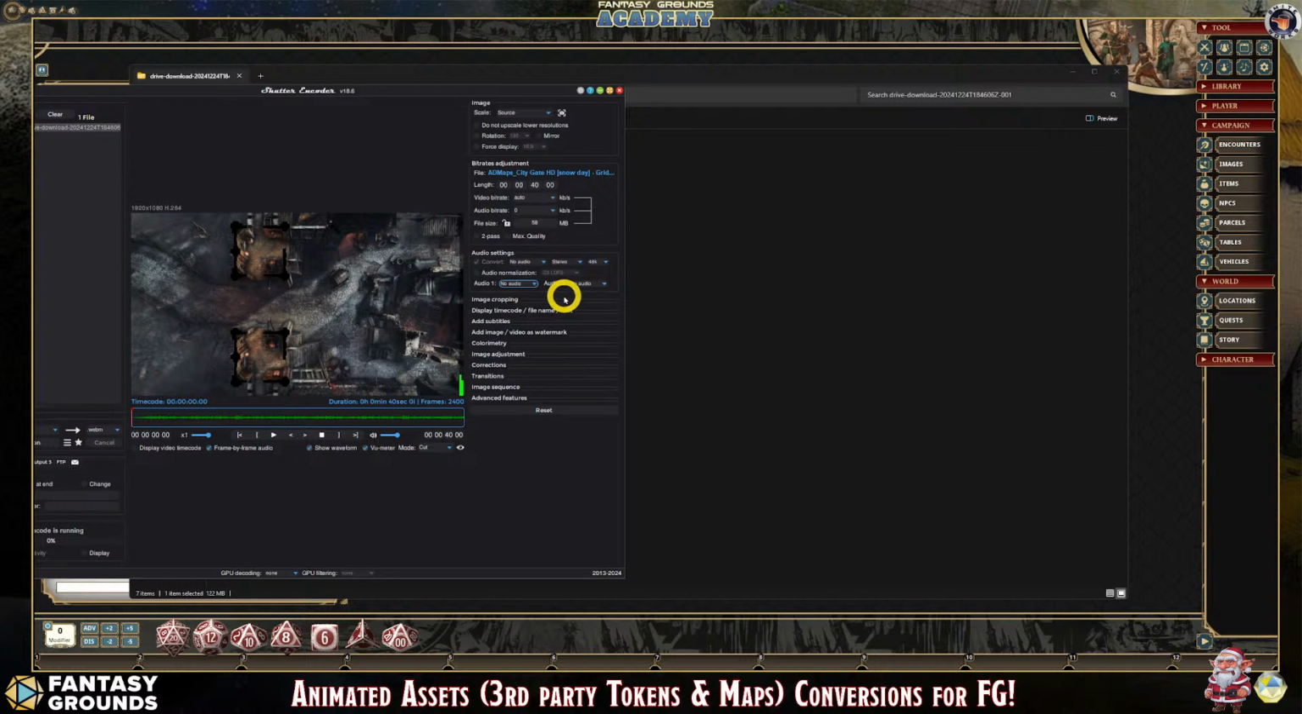Sometimes it even gets to the point where the audio, since it's not supported, is not going to correctly display or even show anything in Fantasy Grounds. So you got to strip the audio out. The other thing is the source.